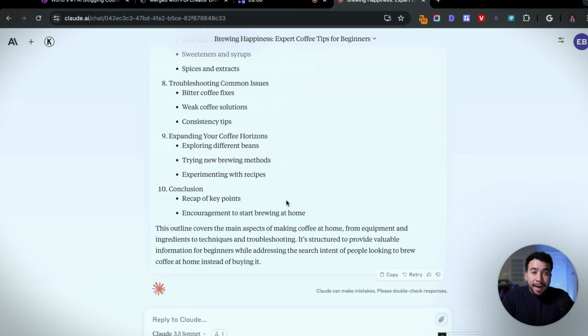And you can add on to this or remove things, but this is going to give you a simple outline to get started. Again, I don't always recommend that you need to use the exact same information that the AI gives you. This is just going to get you 80% of the way there.